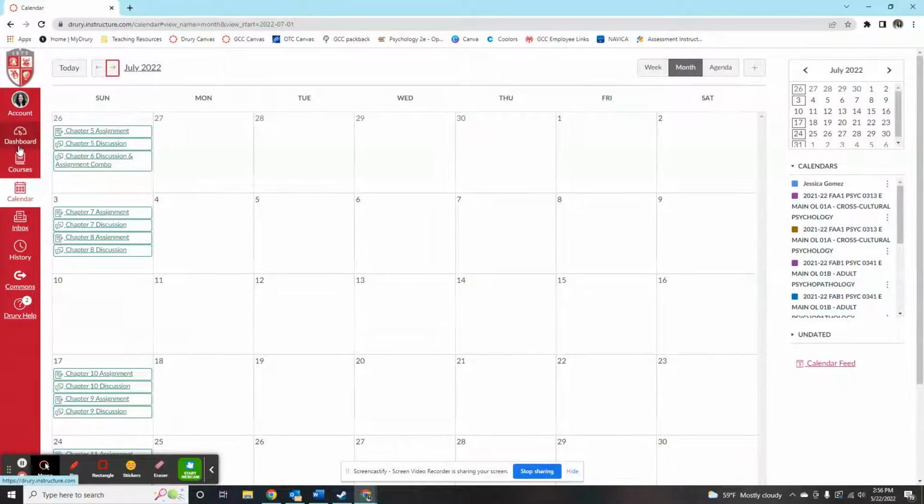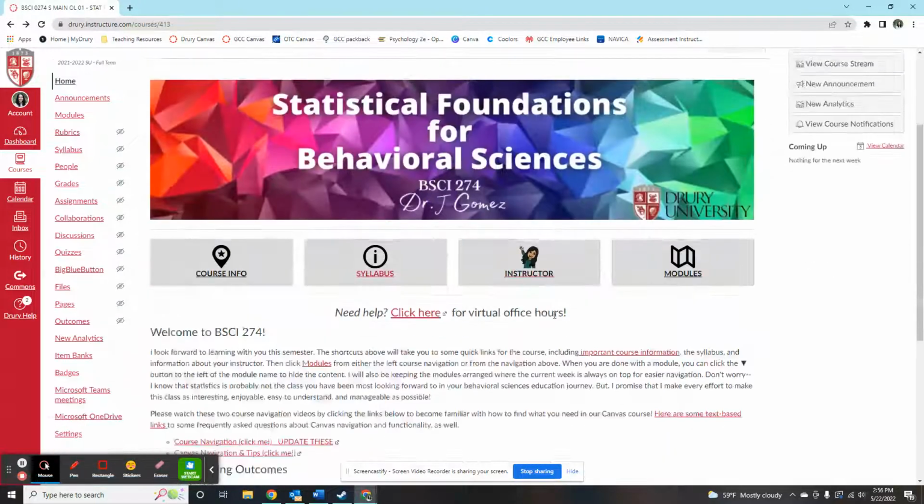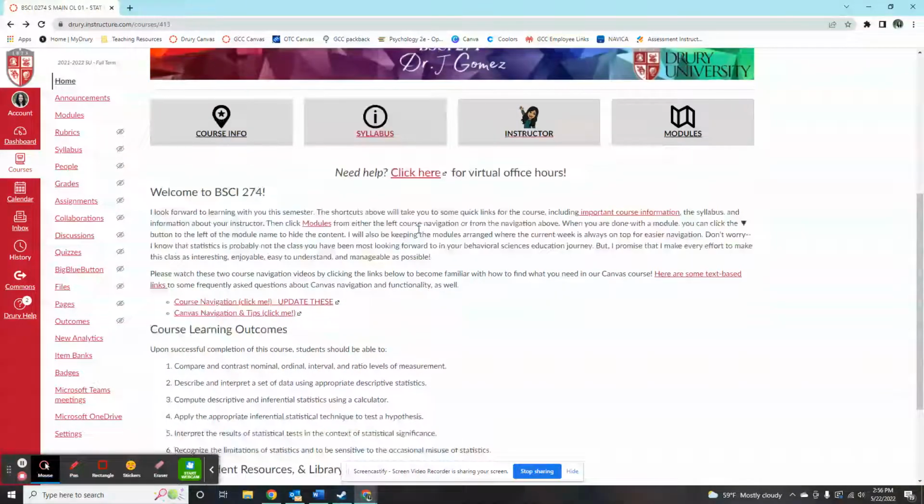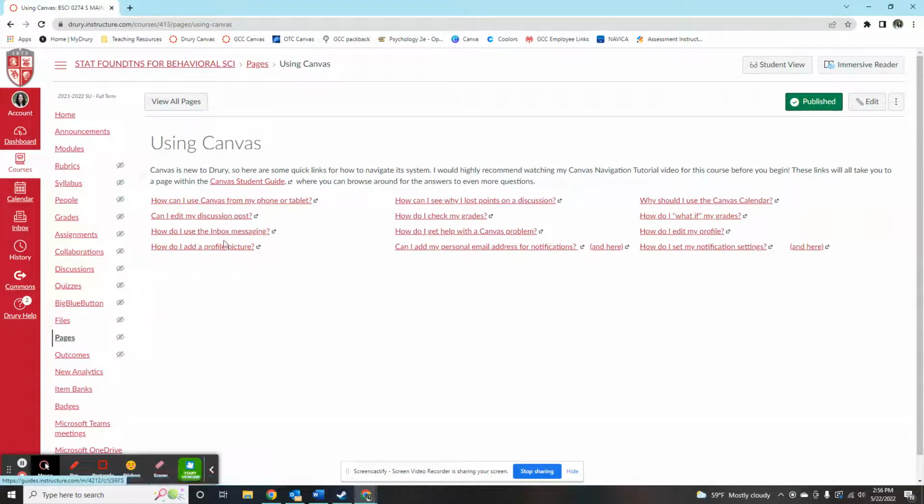I believe that that is all of the key information you need for the Canvas walkthrough of our course to be able to find anything you need. I have a shortcut here for the virtual office hours. This will hop you into our Discord room. If you've never used Discord, it is very easy to figure out. If you're having a hard time navigating Canvas, I also did a shortcut to some text-based links here where you can find specifically what it is that you're looking for.